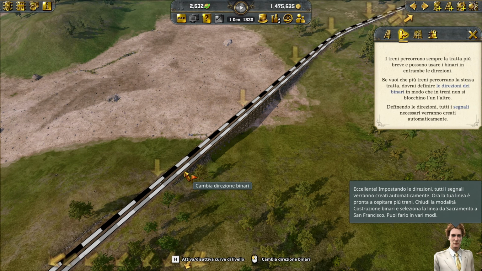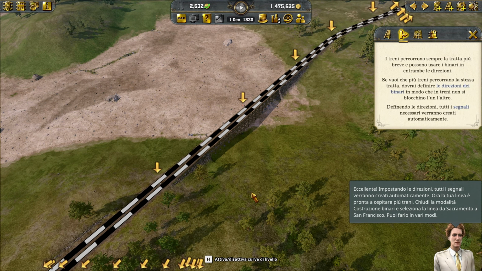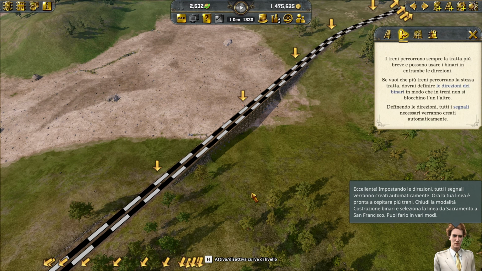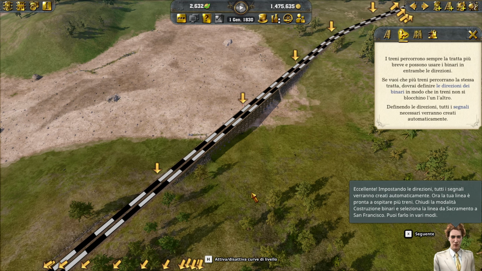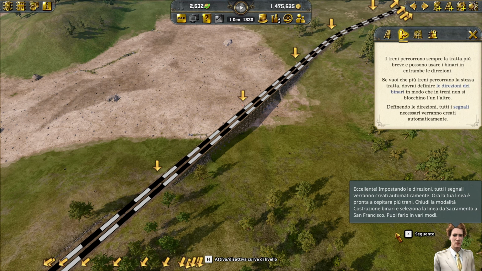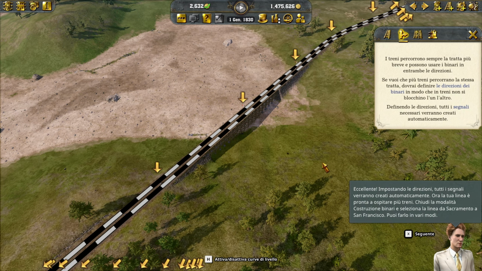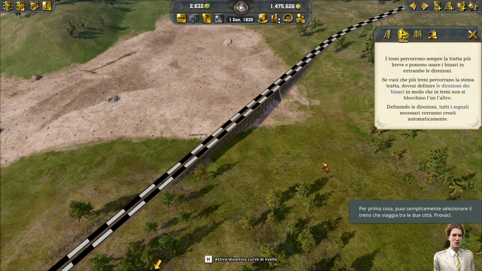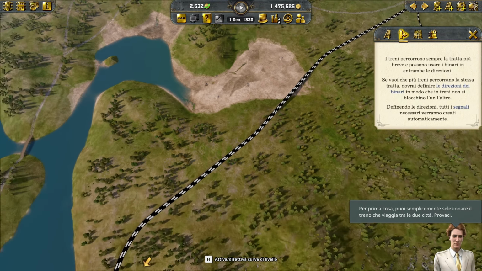Excellent. By setting directions, all signals are automatically created here as well. Now your track is ready for more trains. Close the track construction mode and select the rail line from Sacramento to San Francisco. You can do this in several ways. First, you can simply select the train that is traveling between the two cities. Do that.